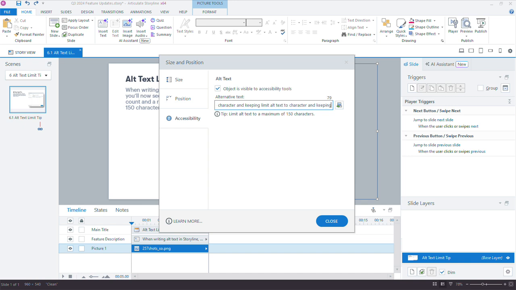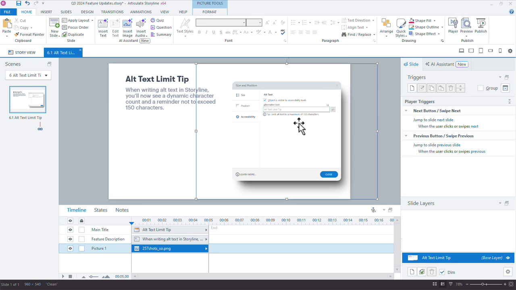I want to say that if you keep doing this, it's not going to stop you. Yeah, so you can still go over. It's going to tell you that, but you're not going to get an alert, at least not yet. That just tells you that you do need to reduce those, but it's not going to prevent you from keeping those longer. All right, so that's a big enhancement there, another accessibility update for Storyline.